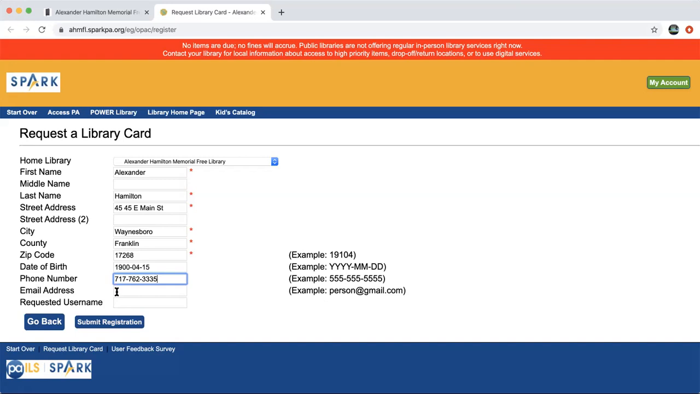And we do ask that you use an email address. So I'm going to use one of our email addresses that you can contact through the library if you need any help. This is our staff email, and you're welcome to contact that. Again, if you have any questions and you need to email us, that will be in the comments or in the description. So you can also put a requested username if you would like, but we have all of our necessary information. Again, please make sure that we have your phone number and your email address.